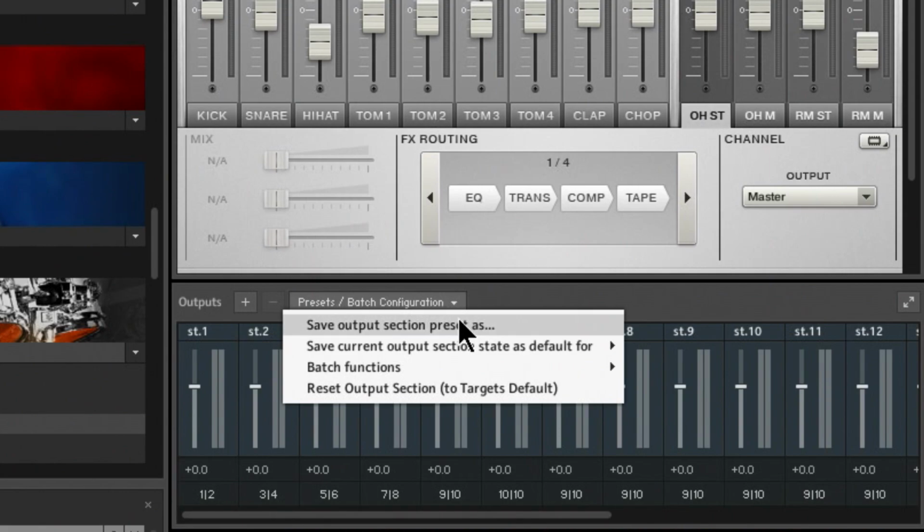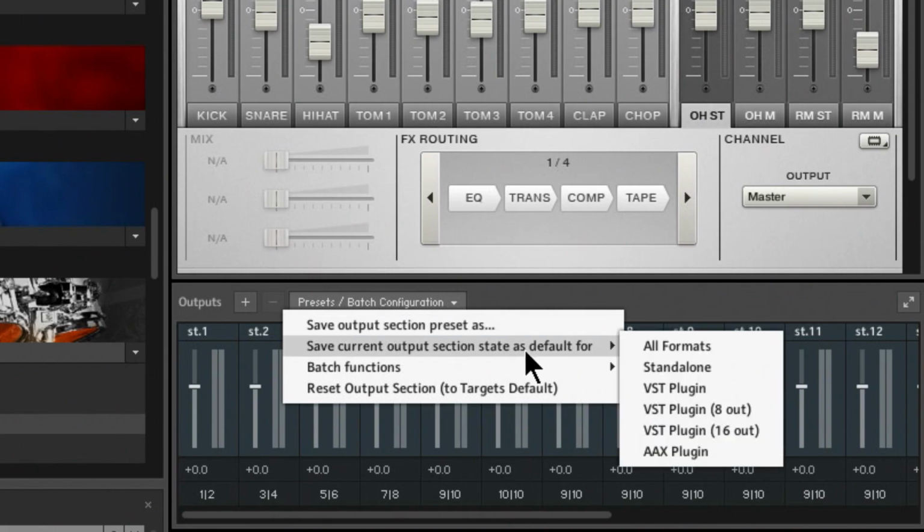Come down here. We can save the current output section state as default 4, and we can choose all formats, the standalone version of Kontakt, the VST version of Kontakt, or the AAX version of Kontakt. Now, in my experience, choosing all formats seems to work best. Just choosing the AAX plugin doesn't always remember that setting for whatever reason. So I usually choose for all formats.